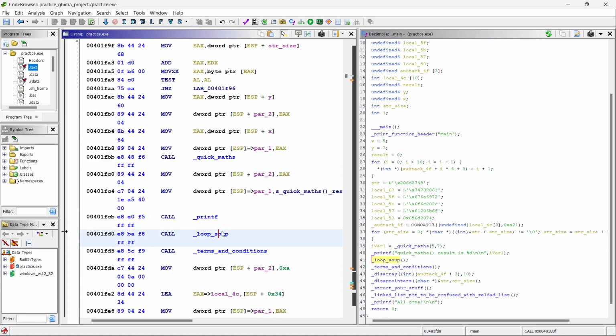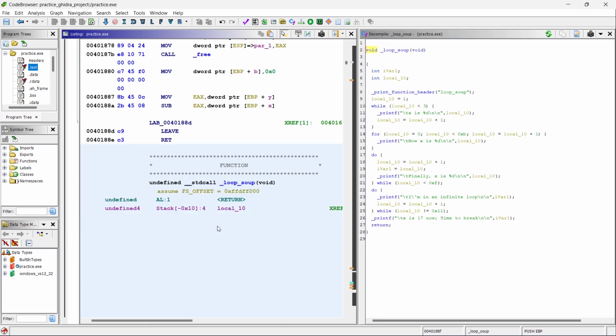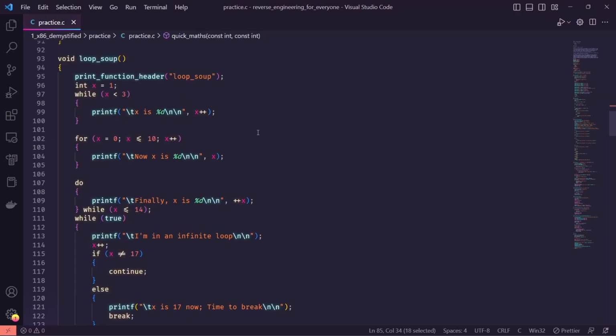All right, that's one function down. I know it's been a lot, but let's keep going to loops. In case you forgot, here's the high-level code for loop soup. This might be a fun one to use the Ghidra graph view for.